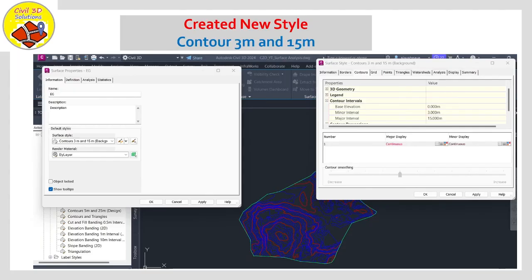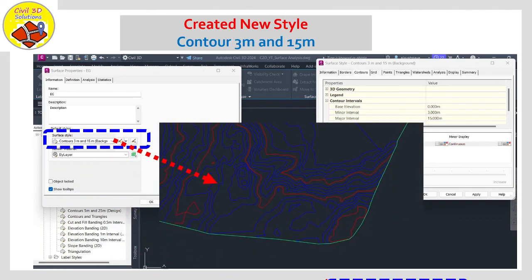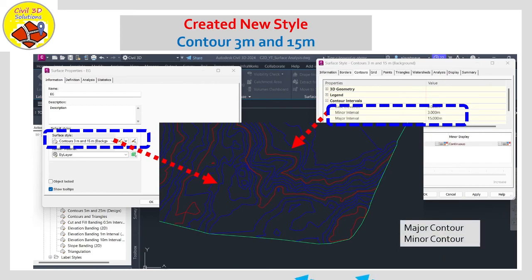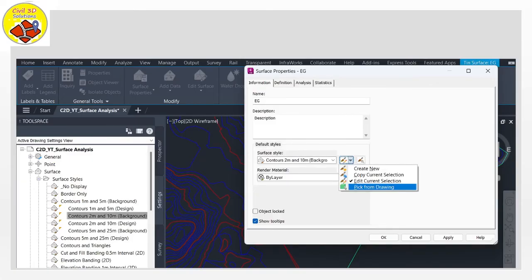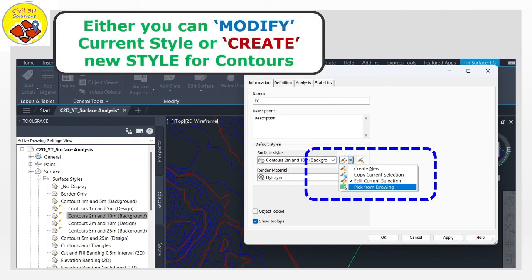Okay, next one. So like that we have changed the style and intervals. That's how major and minor contour can be displayed. Okay, so this is the new style, 3 meter and 15 meter background. So surface styles can be edited or can be created new.